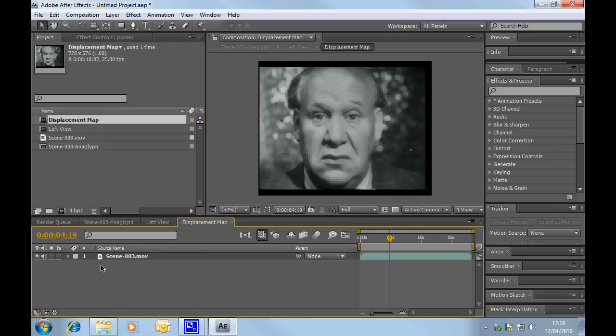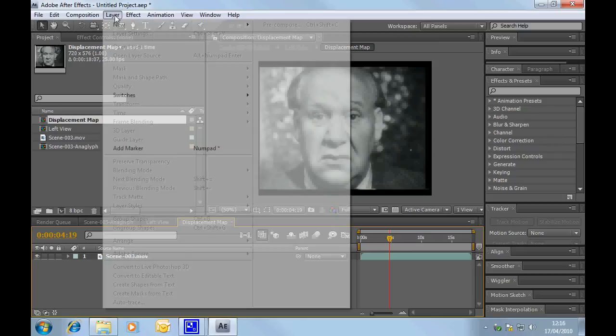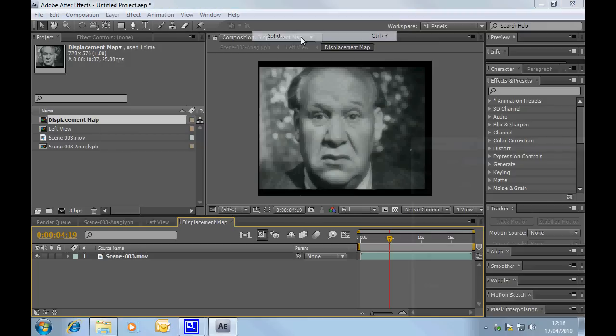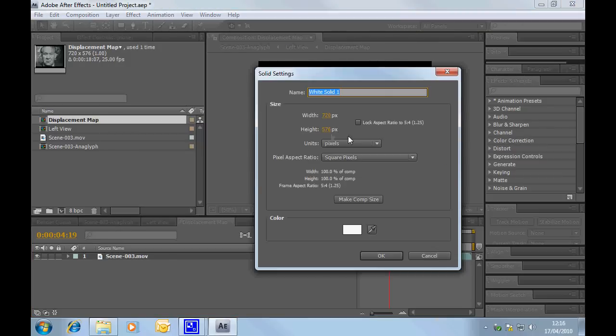So let's go into the displacement map. Now this is really the interesting bit. I really hope that you're going to go wow at the end of this tutorial, and that it'll inspire you to go and do some crazy stuff. We're going to create a new solid layer, and we're going to make a nice white solid, comp size, that's all fine, we go okay.